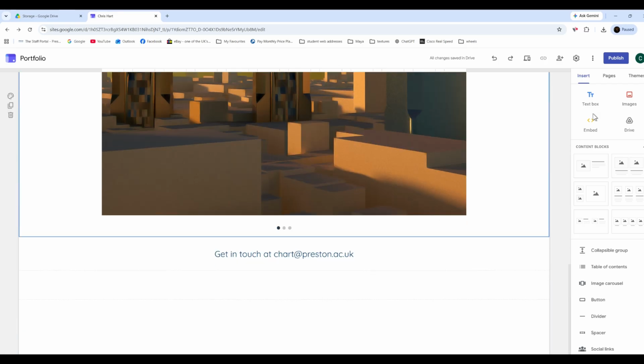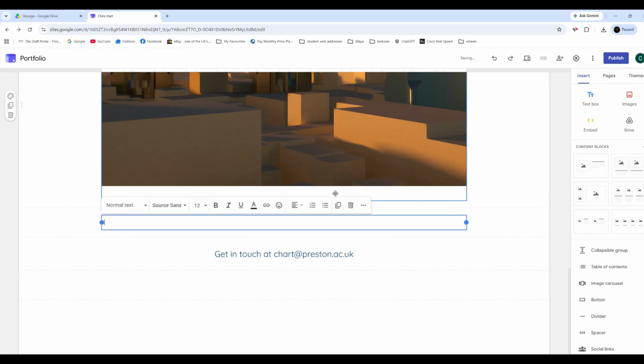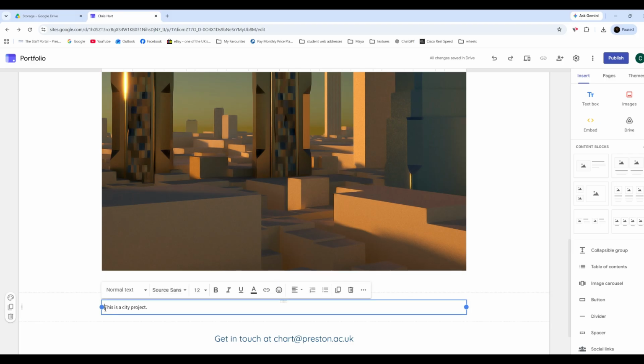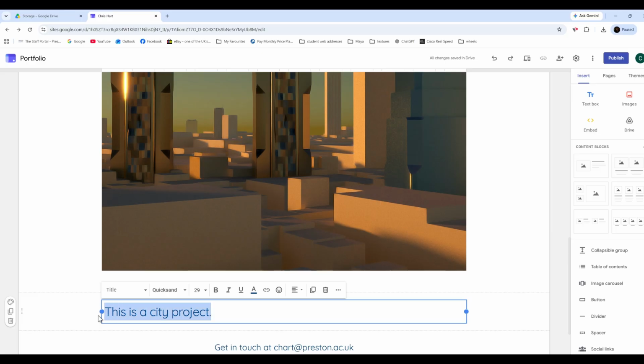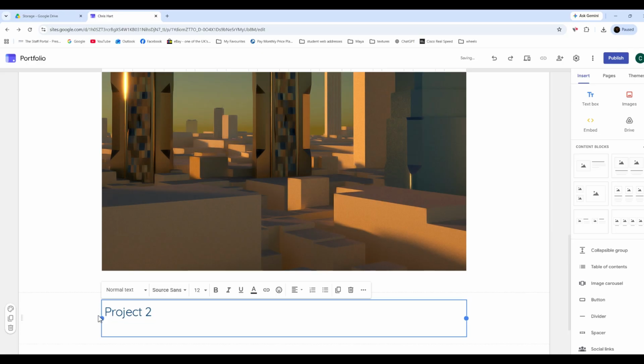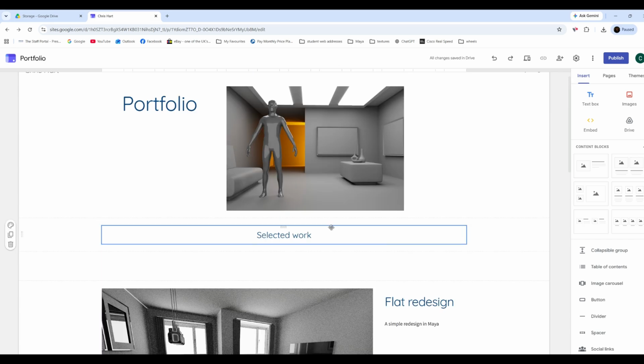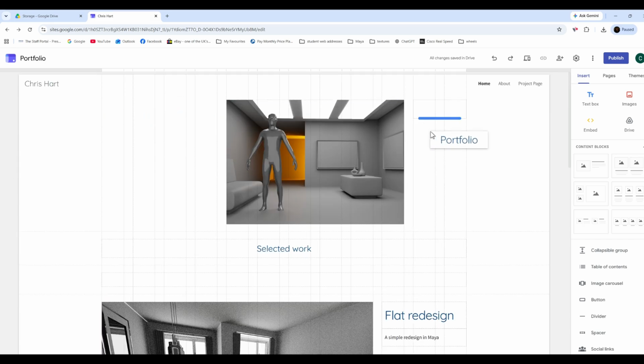Probably something underneath there. Text box, yeah. This is a city project. I'm sure we can nick this title. In fact, go here and go title. So can you see it's all flowing quite nicely, all the colours and stuff like that, apart from this stupid thing at the start.